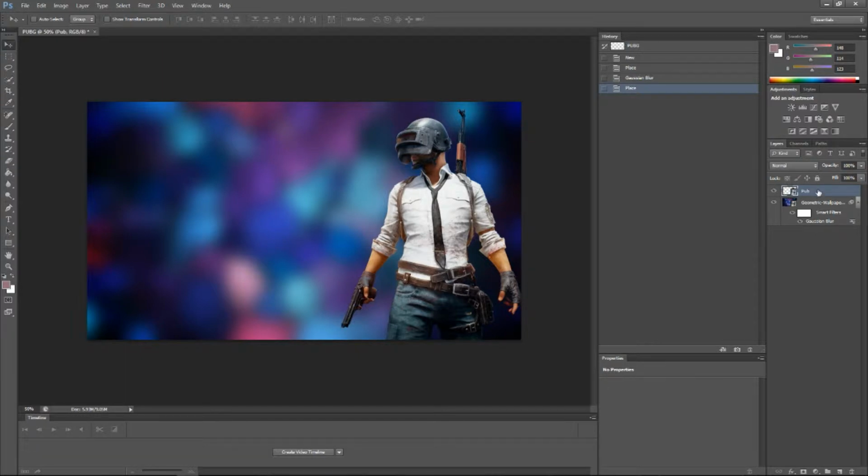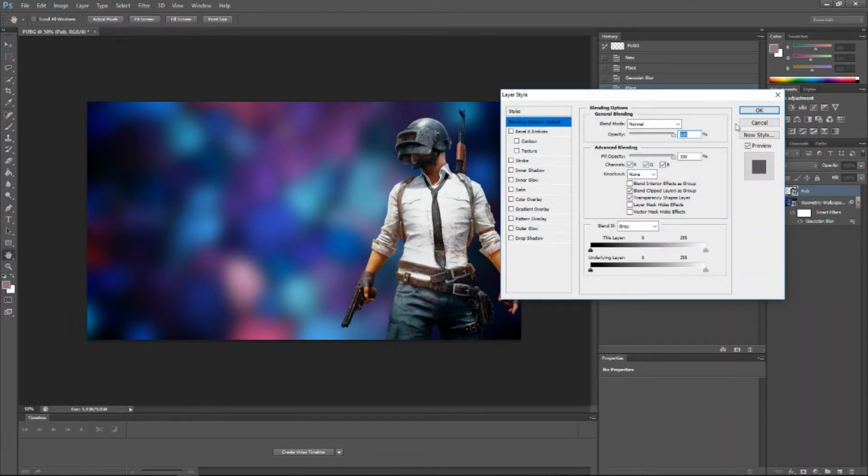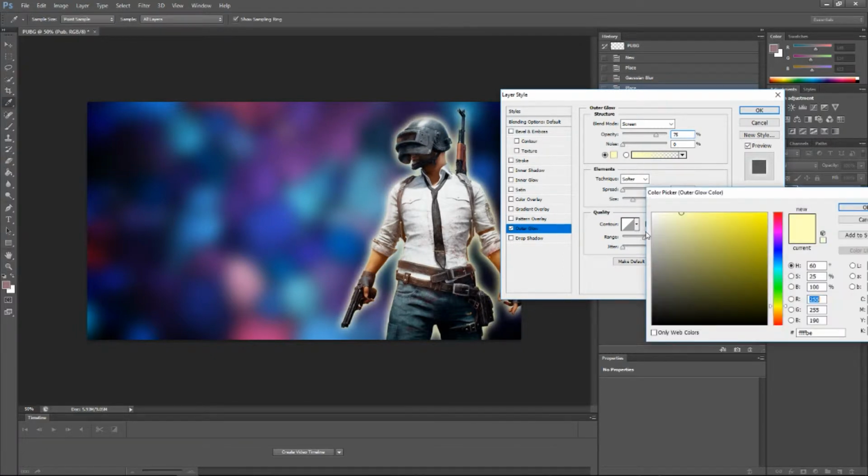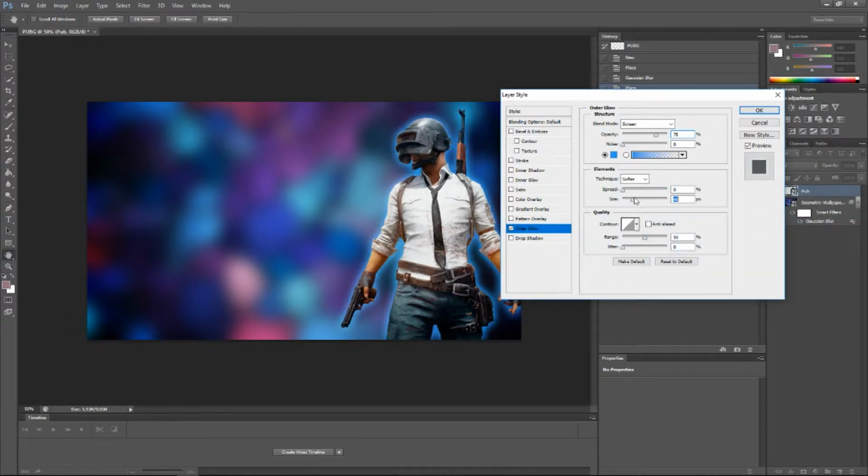Then select the PUBG layer and right click on it and select blending options. Now follow the steps. You can select the shadow as much you want.